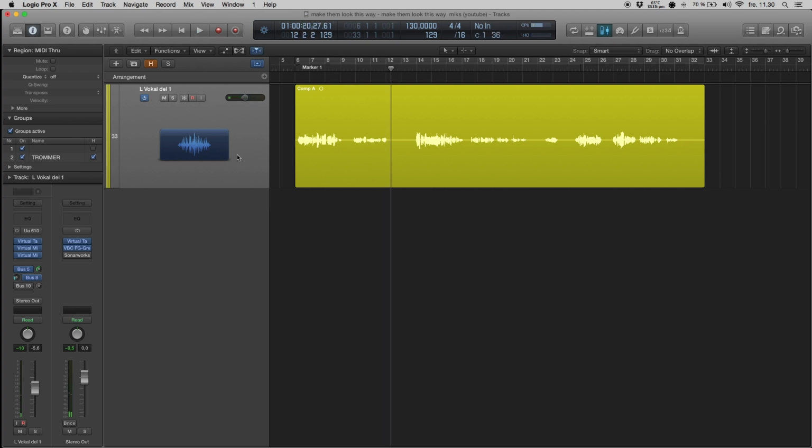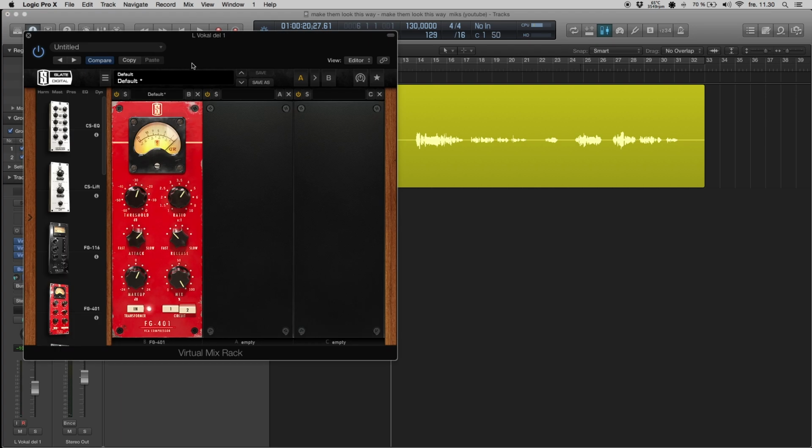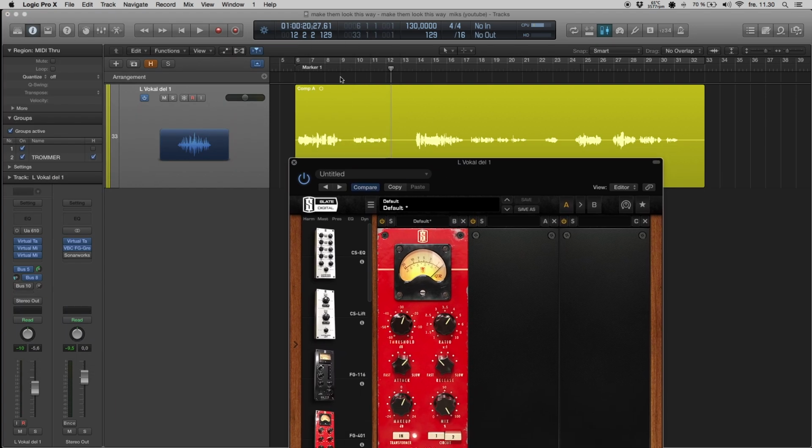So these two have two different volumes, and the compressor will have to work harder on one part than the other. So you will see the gain reduction more on the loudest part than the quieter part.